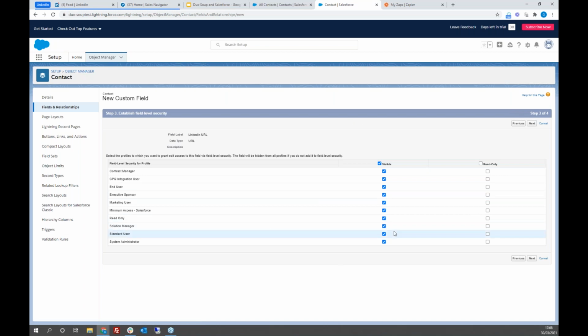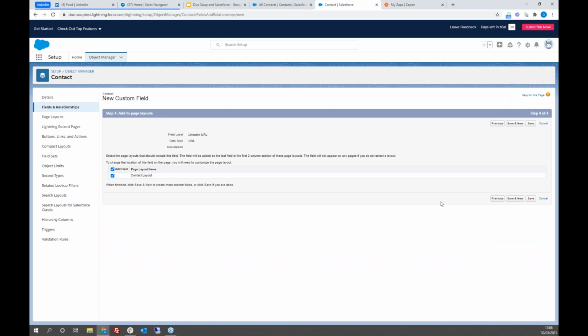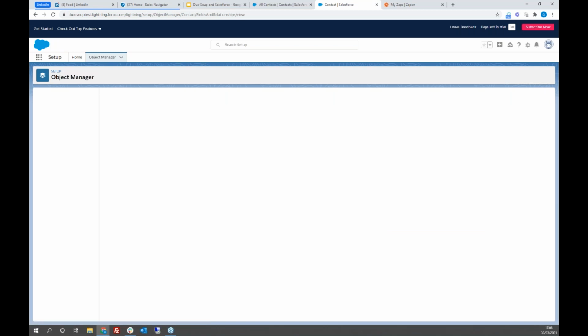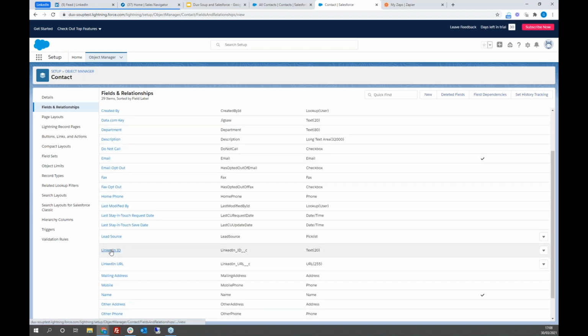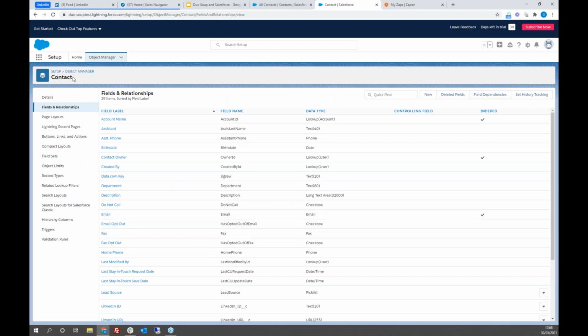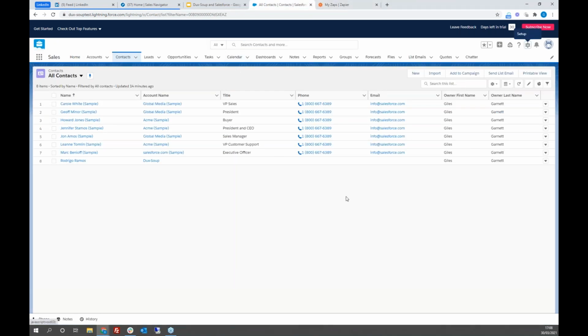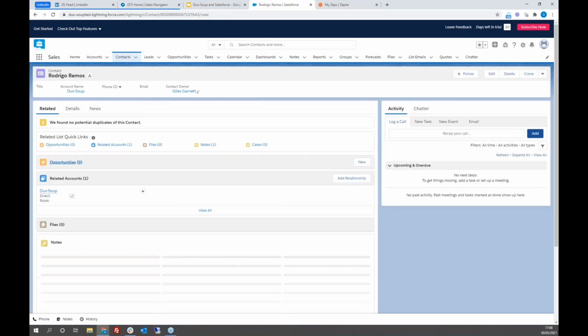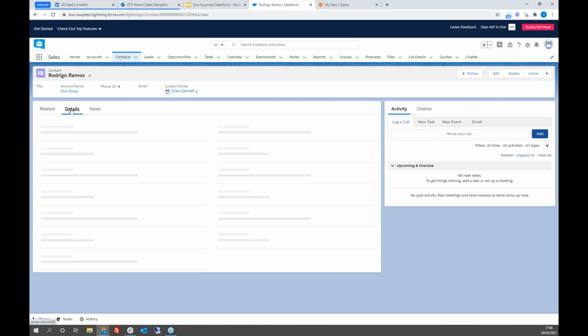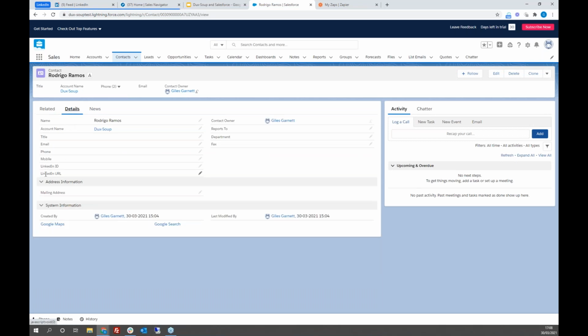Press Next. Again, the levels of authority. Press Next. Also have that appear within my contact layout. Press Save. If I now look at the different fields here, I can see I've got both LinkedIn ID and LinkedIn URL created as my custom fields within my contact object manager. Excellent, so we've done our groundwork. We've now got that information available. If I click on just a sample contact, and look at the details of this contact, I can see that those fields, LinkedIn ID and LinkedIn URL, have been created and could be populated accordingly. So that's good.